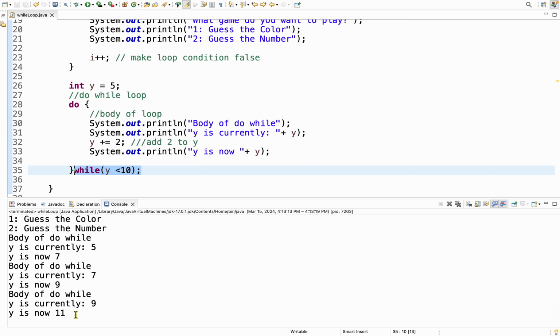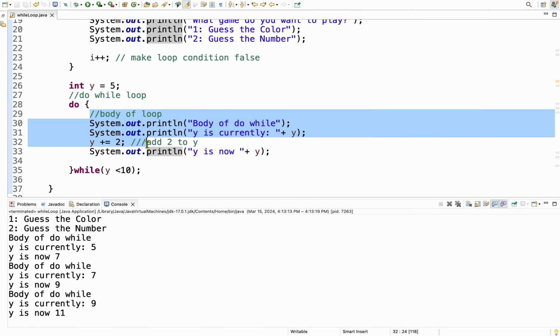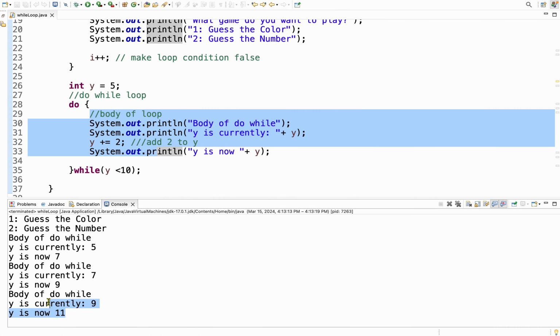So it printed out that body one more time and then it checked the condition again and it stopped at 9. Being that 9 was still less than 10, it ran the do while body again. And then you see it printed out that it was 9 and then y was 11. So once y hit 11, the do while loop broke because 11 is greater than 10, and then that stopped our do while loop.